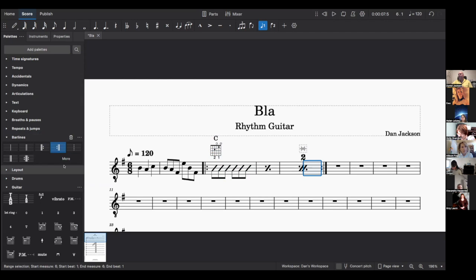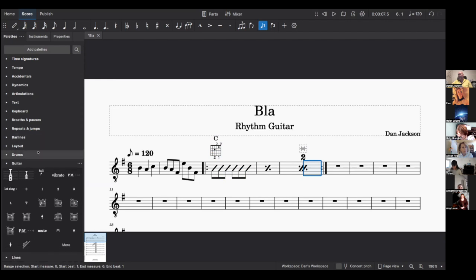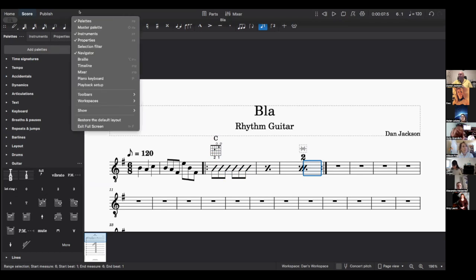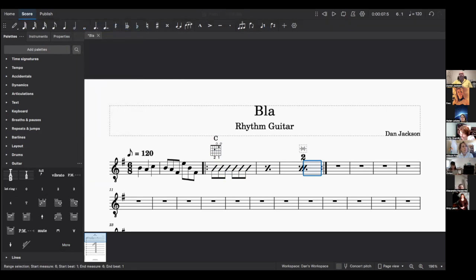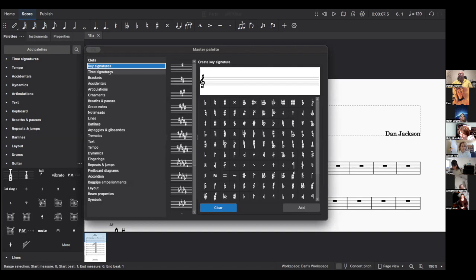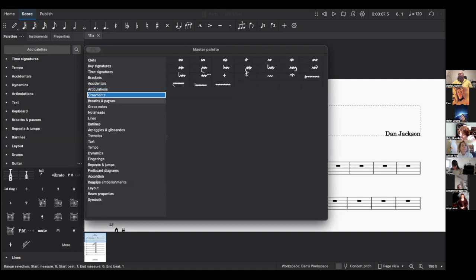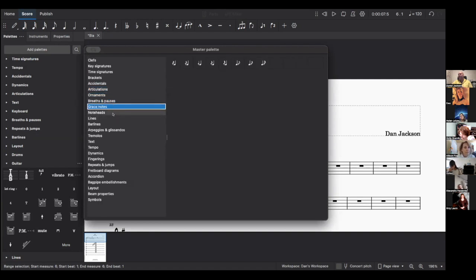If there's ever something you don't find, you always go to More to find it. And if you really can't find something, like you're thinking, okay, this should be here, what you do is go up to View, Master Palette, and I hope that is actually on the screen? Hopefully it is. This basically gives everything and anything that you would ever want, stuff that you probably would not use in 100 years, but it's possible.